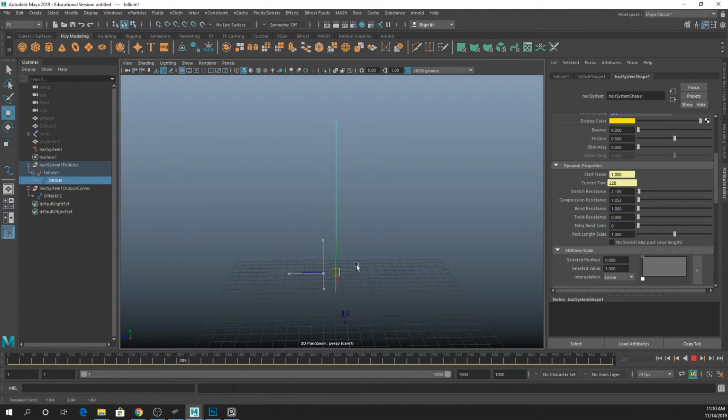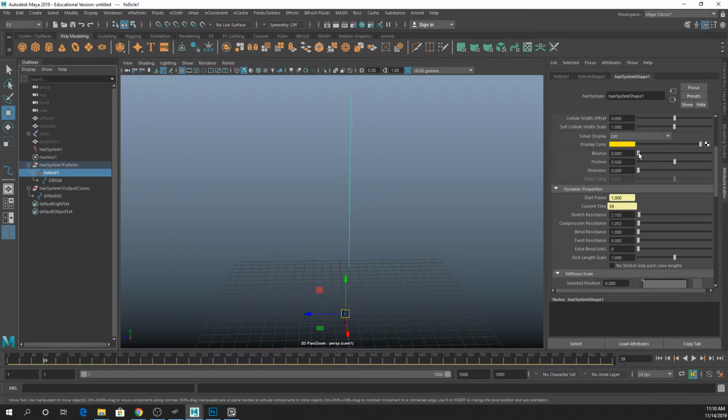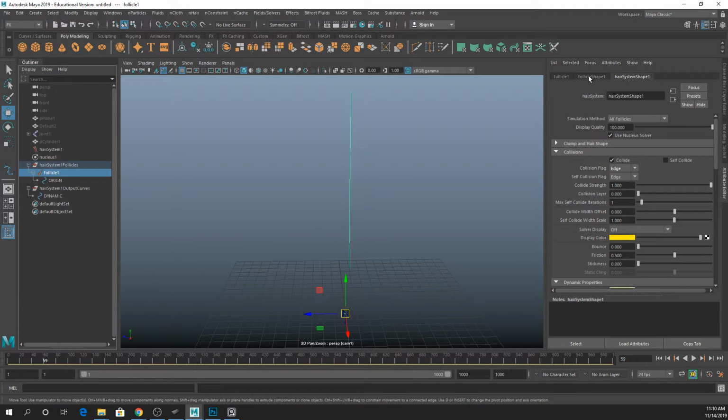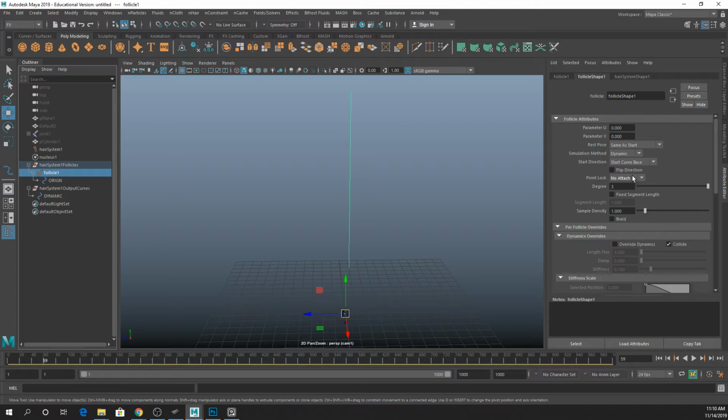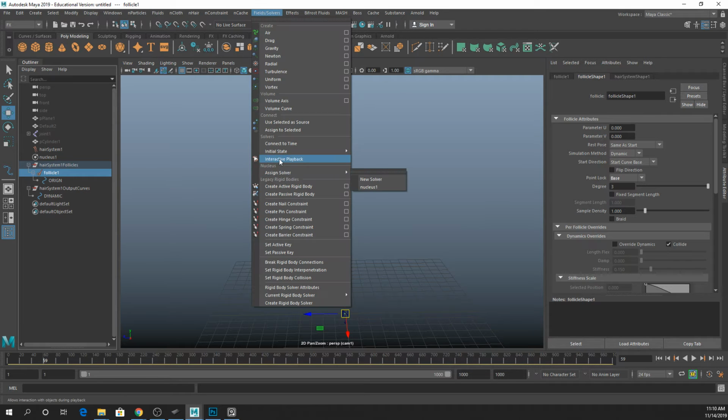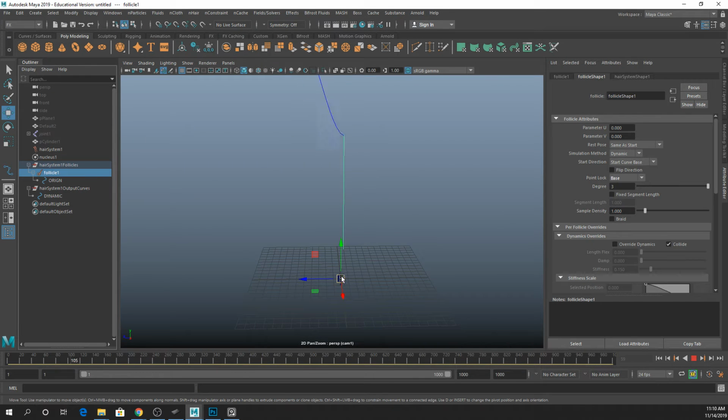So let's see. What have I done? Yes, I've set it to not be attached, which is the opposite of what I want. So again, just go into follicle 1 shape, and I will set that to be attached at the top. And interactive playback. All right.